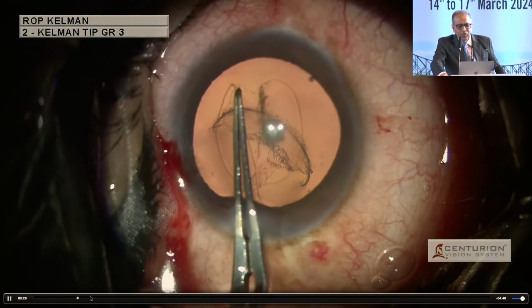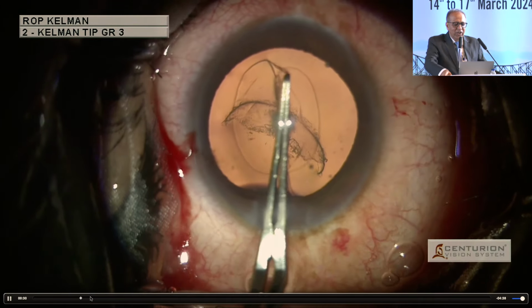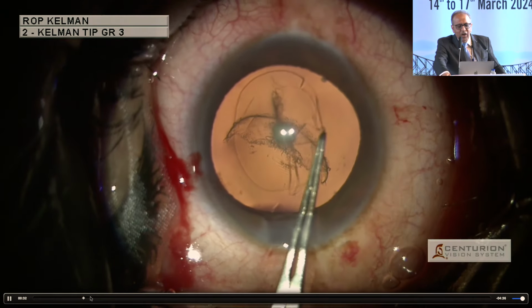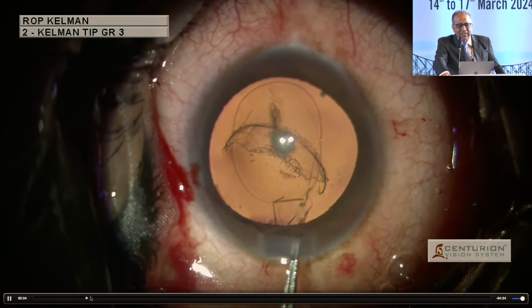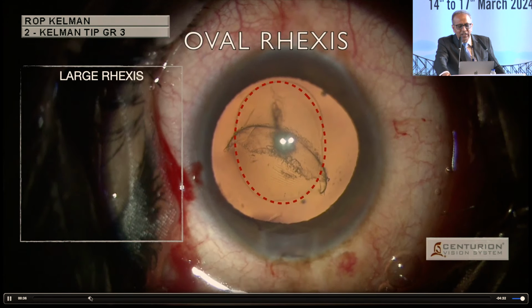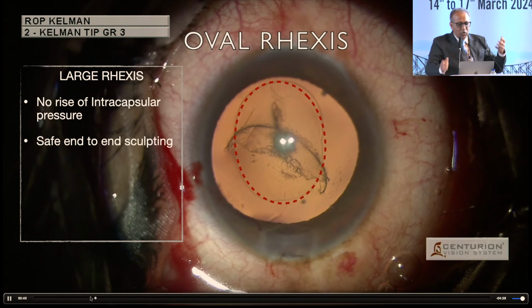So this gives the advantage as has already been explained by Dr. Tushe. Now once that is done, inside out could have been done, but that can cause inadvertent posterior capsule rupture and a nucleus drop also.